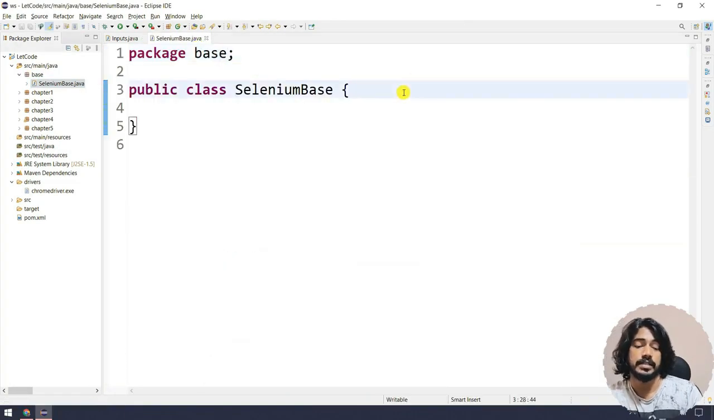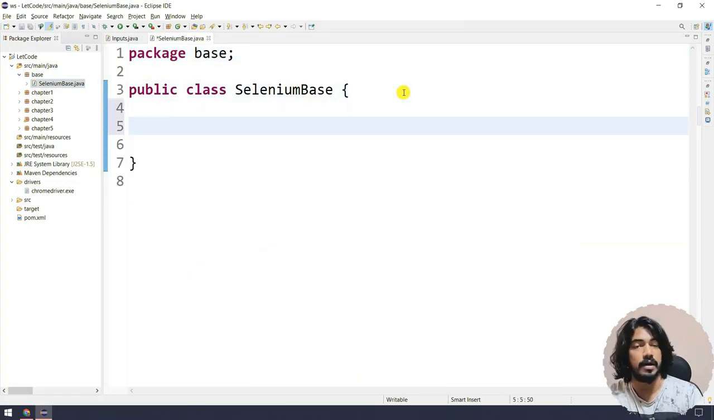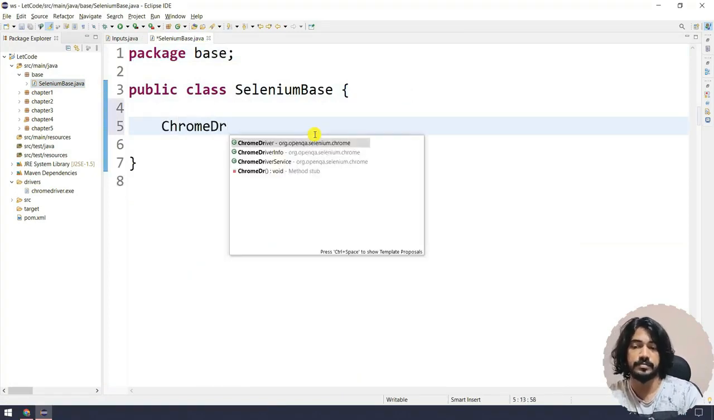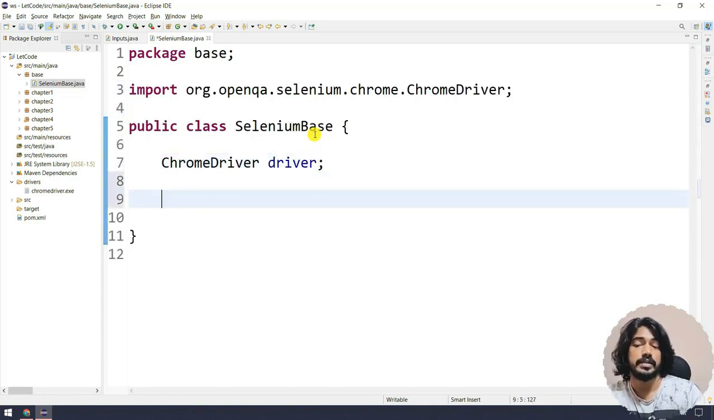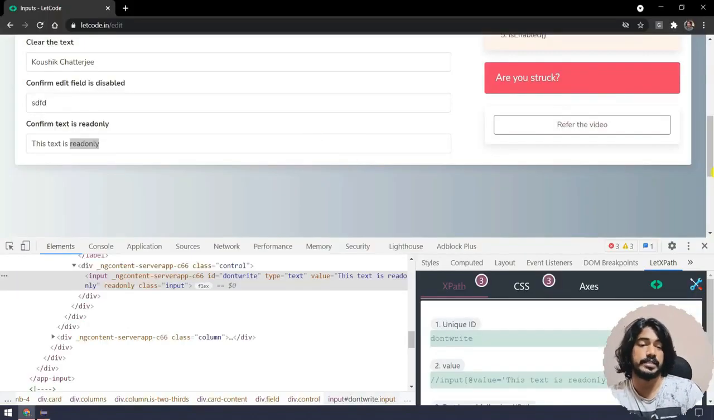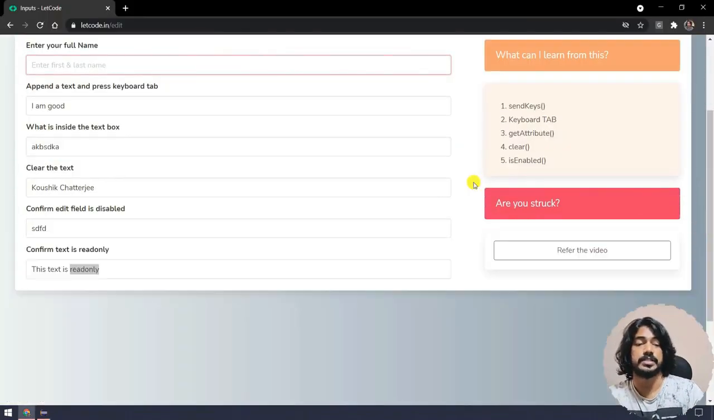Okay, and then we are going to declare some drivers, right? So as of now, I'm going to say ChromeDriver, and I'm going to say driver. Then I'm going to write a few of the functions. For example, based on the input, let's take the same.